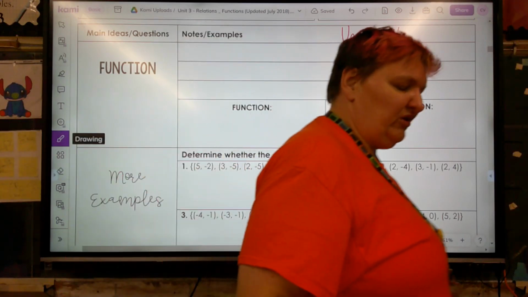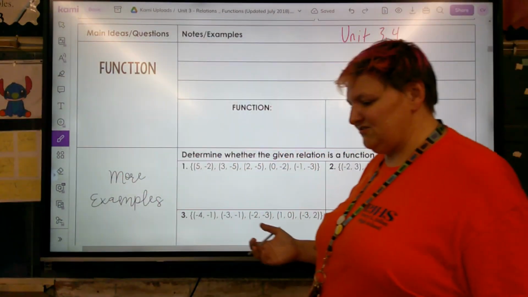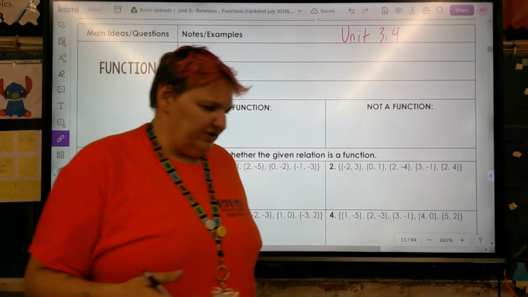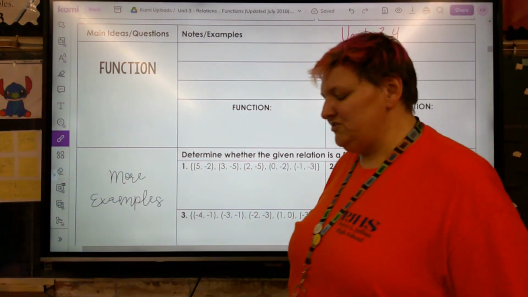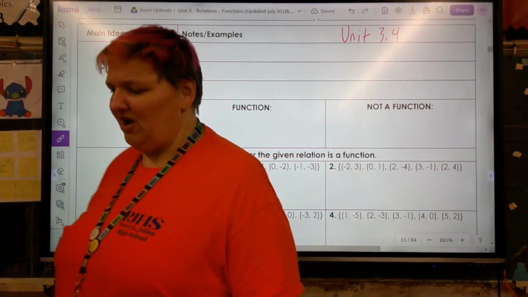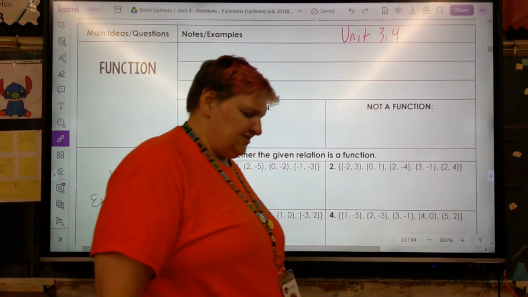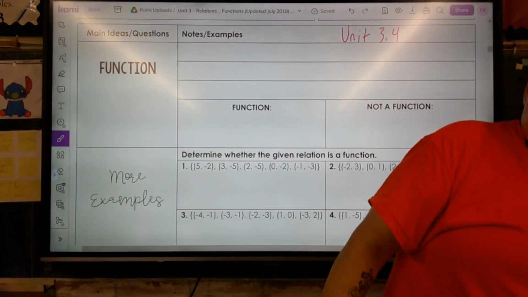Function. What's a function? What does it mean for something to function? It means for technology to work, to do its job. It means for the thing you're using to work properly, to do its job. Shoes function when they cover your feet. Pencils function when they write, right?